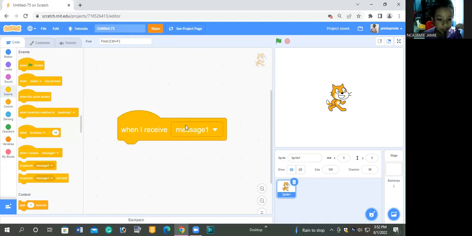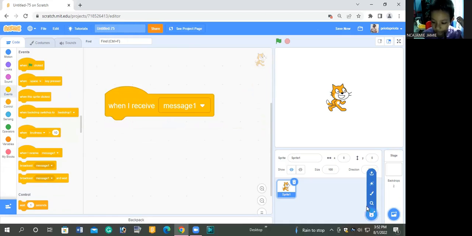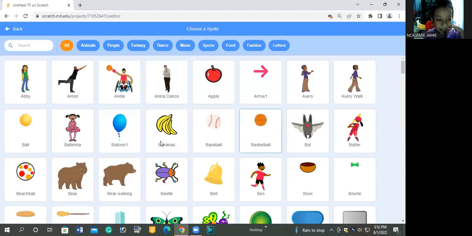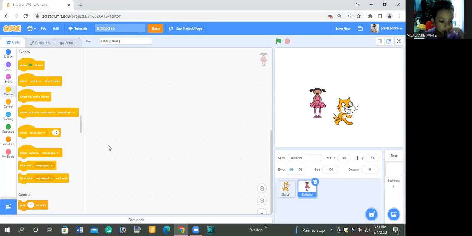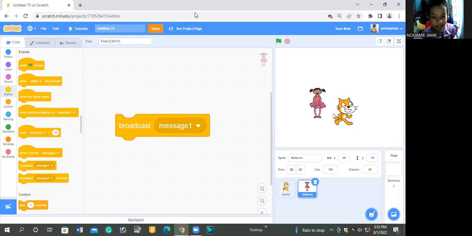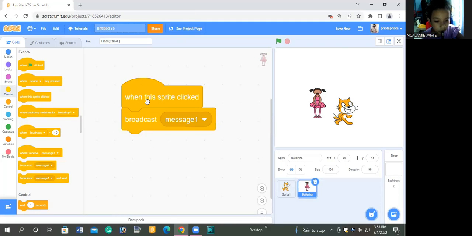So when I receive message 1, I'm going to add another sprite from choose a sprite. I think I'll take the small ballerina. So I'm going to give her a broadcast message. A broadcast message is a message that one sprite gives to another sprite like this. So I'm going to give when sprite is clicked, broadcast message 1.